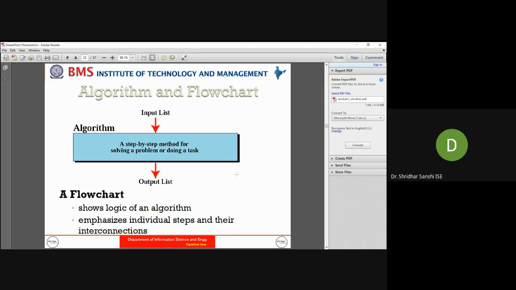So what is an algorithm? An algorithm is a step-by-step method for solving a problem. Okay, so we have seen how to write an algorithm using English statements, and then we have talked about the flowchart. A flowchart is nothing but a diagrammatical representation of an algorithm. So here you will get the flow of how the algorithm works in a diagrammatic way.